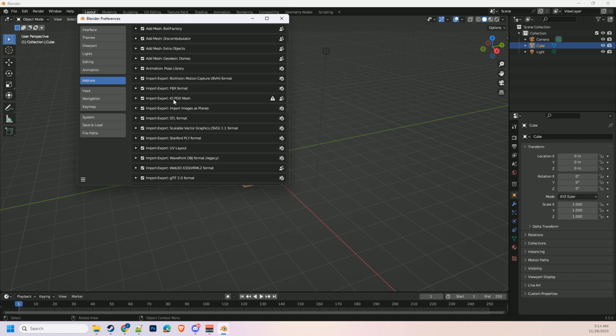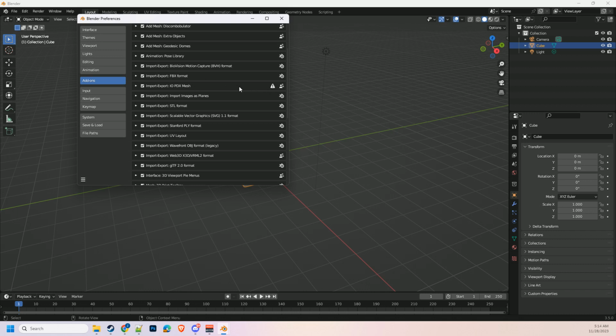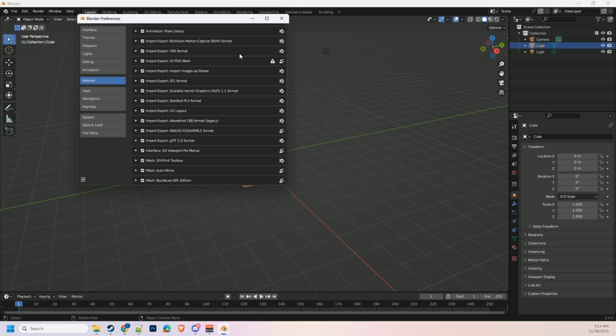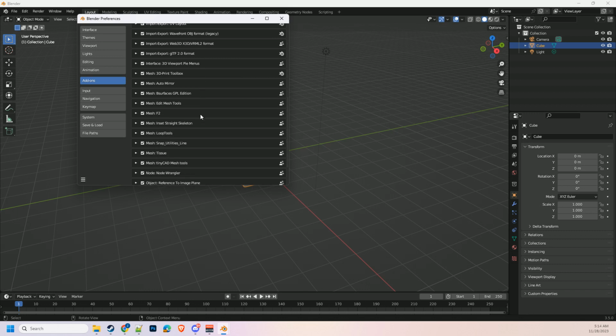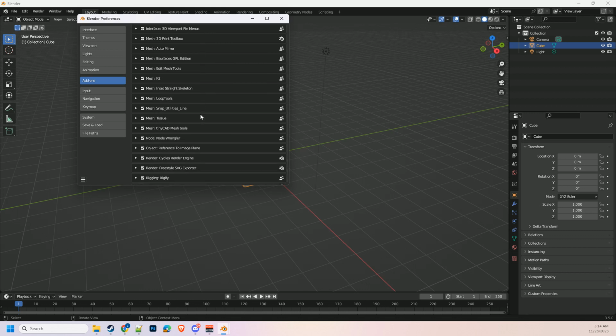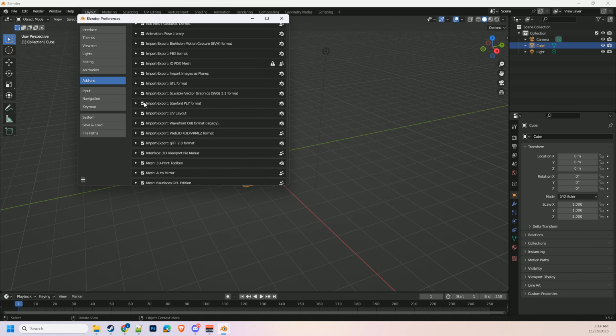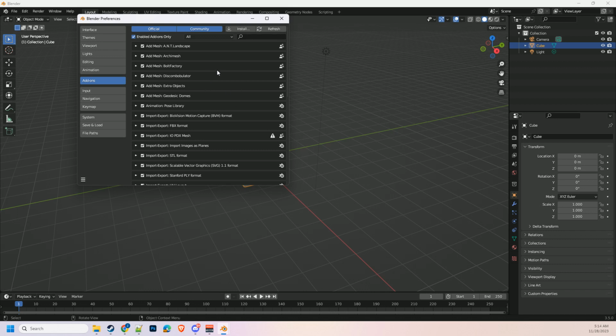Some, like for example, IO PDX mesh, we'll go and talk about that one in a second. Make sure you have these ones checked. There might be a few that you might have to download if you want them. It's not too important, it's nice to have. These are the nice-to-haves. This is a need right here. So this is what we're going to be talking about anyways, is this one.